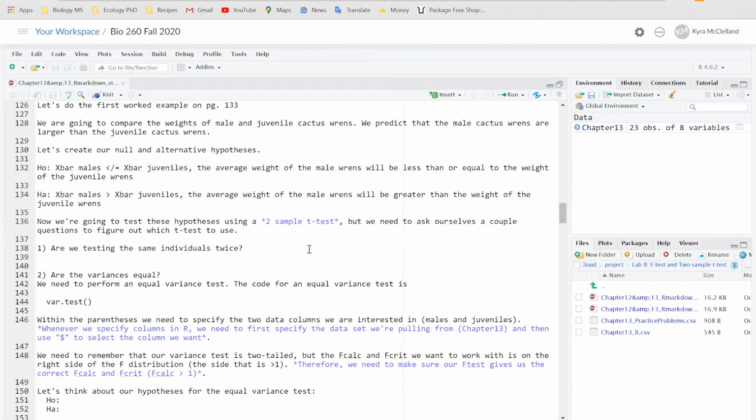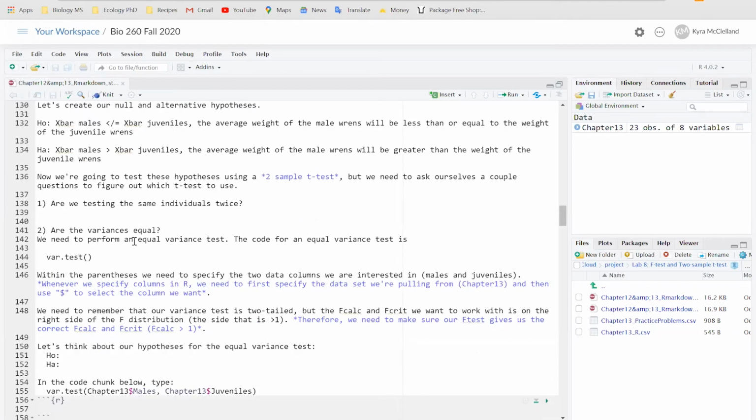We're going to test this using a two-sample t-test, but first we need to ask ourselves a couple of questions to figure out what t-test we need to use. First, are we testing the same individuals twice? I'm going to ask that you type in the chat for these. Cool. No, we are not testing the same individuals twice. We're testing two different sets of samples, right? Two different populations, essentially. So no, we are not testing the same individuals twice. Unpaired t-test.